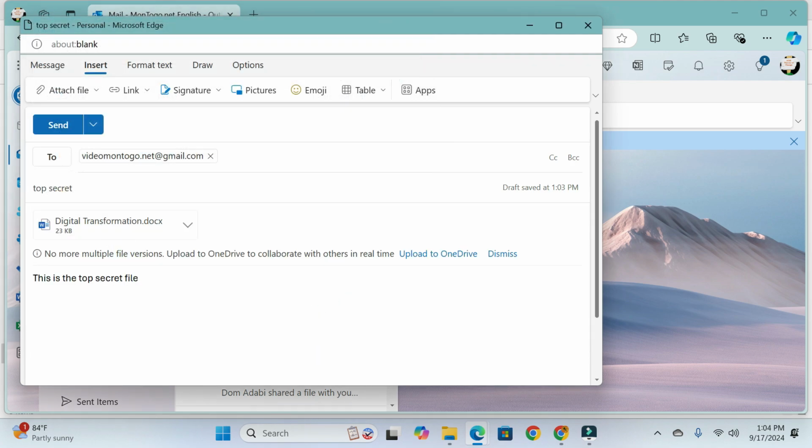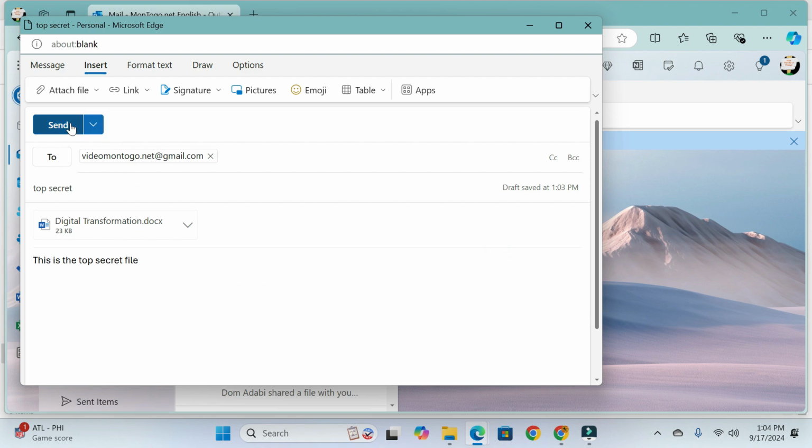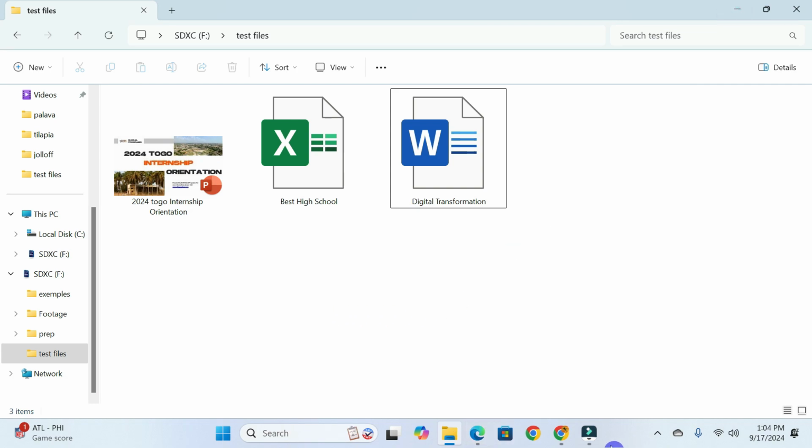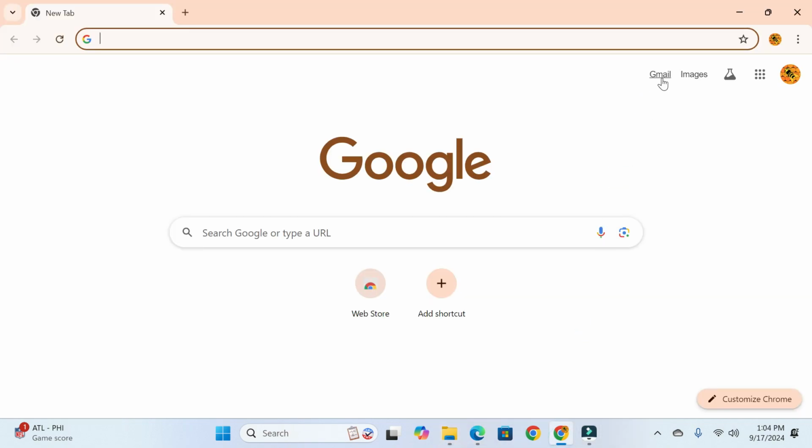Okay, so this is the file I've attached. I'm going to send it, and you will see that when I open it from the second email account, I will be asked to enter the password. Okay, now I can close this and I'll open the Gmail account.